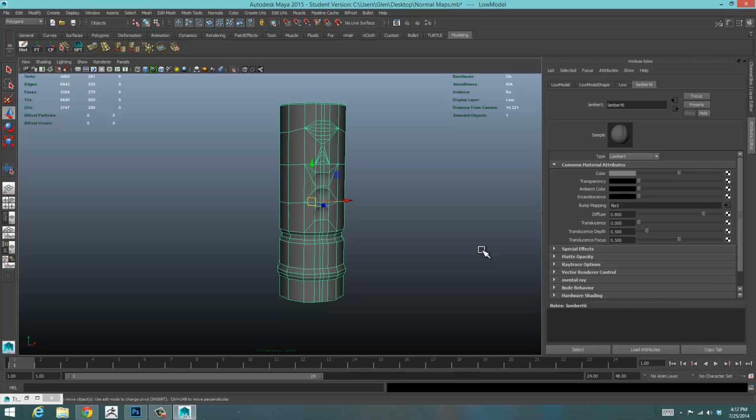But this is just a brief overview of how to bake your normal maps and common good practices for normal maps in Maya. I hope you enjoyed the video. I hope you learned a lot.